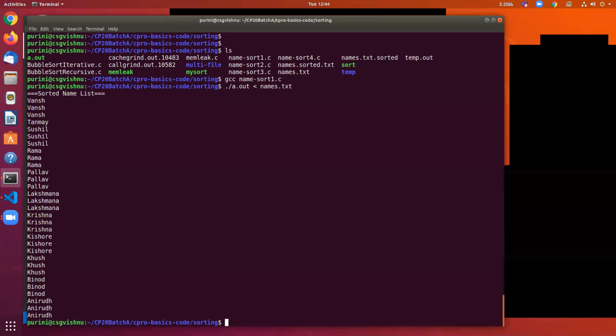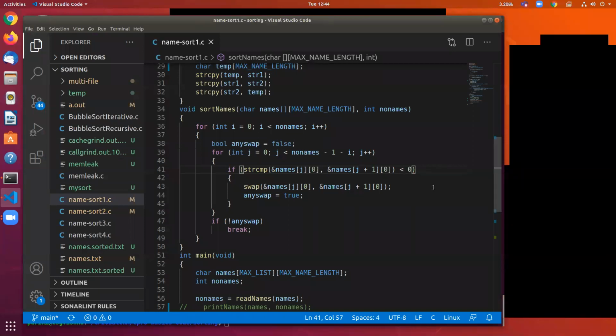So bool any swap. Nikhil asked the question. Good question. Instead of using strings, let me use numbers and explain it, so that way it will be easy. Let's say you have something like this: 30, 10, 12, 25. When you do bubble sort, you compare 10 and 30, and 10 is smaller than 30. So the state becomes like this: 10, 30, 12, 25.